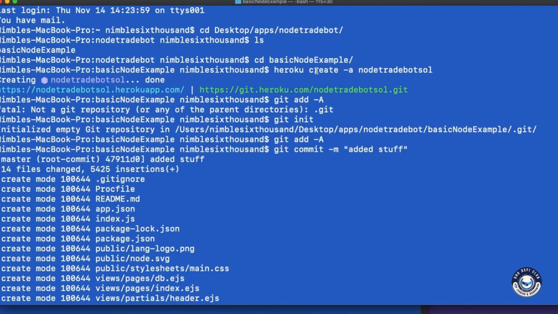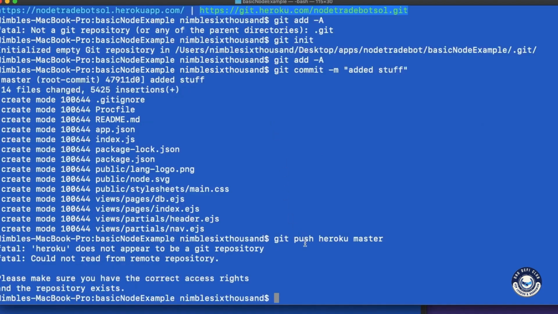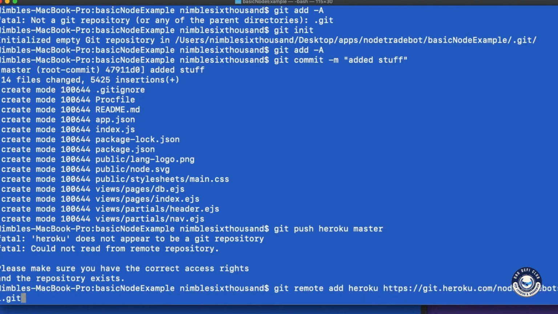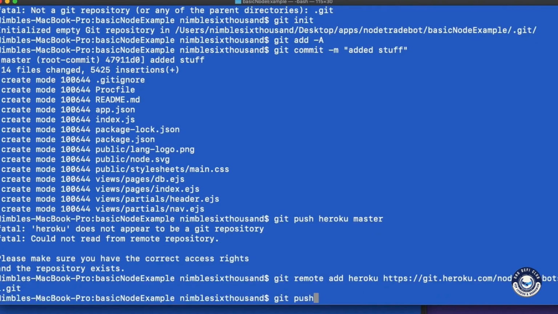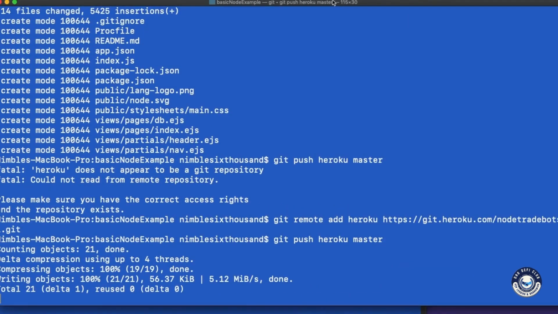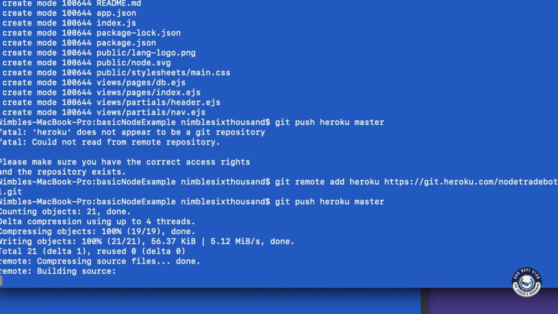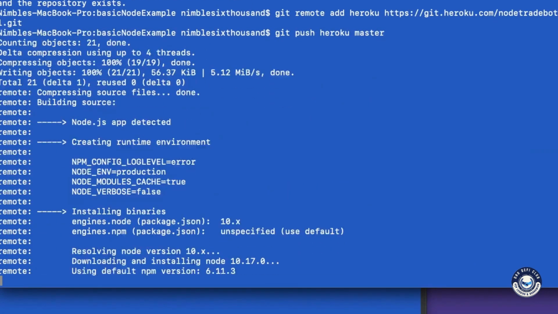There's no Heroku remote, and in that case, you just copy this URL here that they gave you when you created it, and you say git remote add Heroku. You give it a name. I call mine Heroku because it's on Heroku. And then I paste that in, and then git push Heroku master. And that magic ingredient will actually then deploy this to the free application that you just generated.